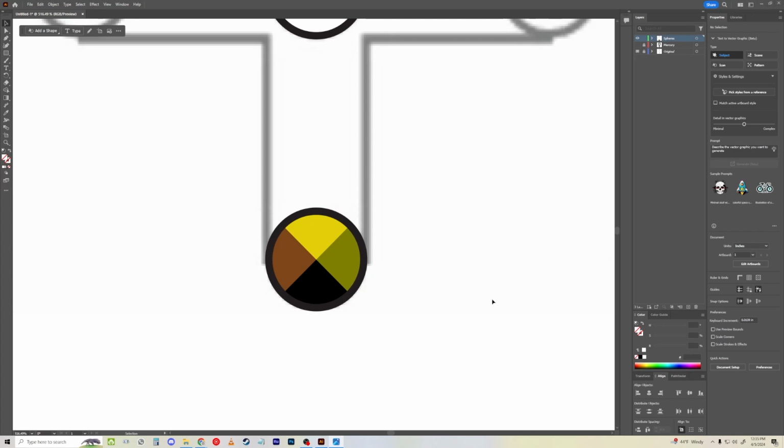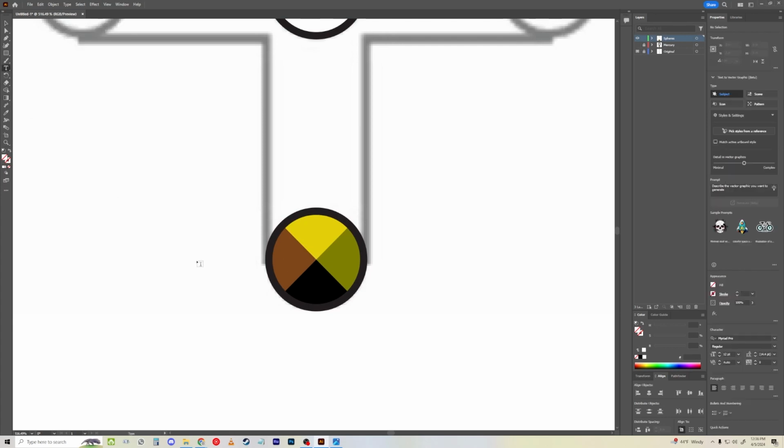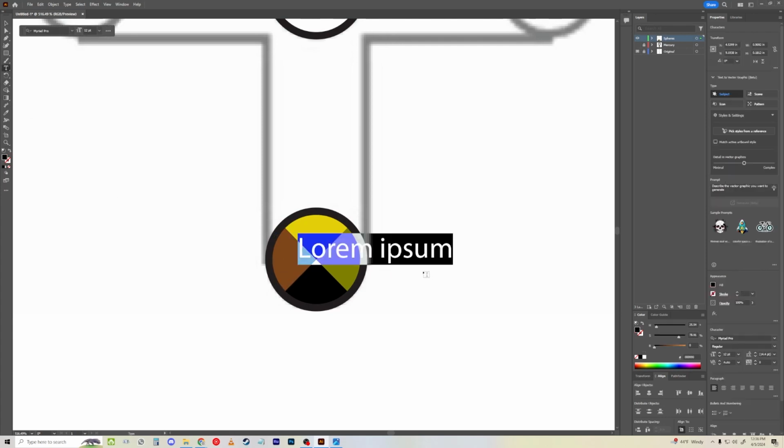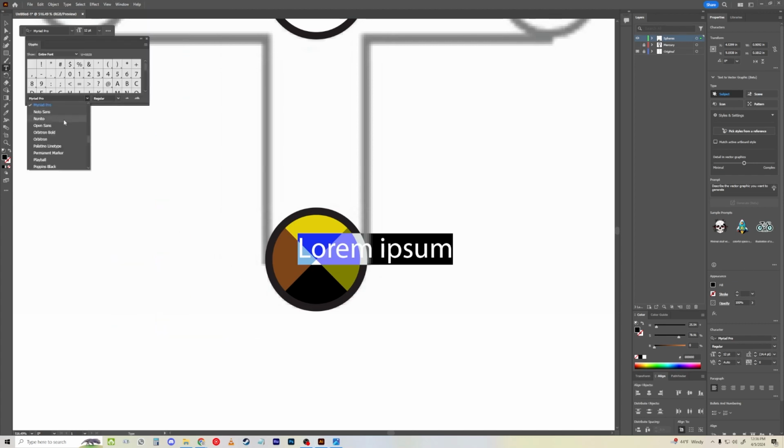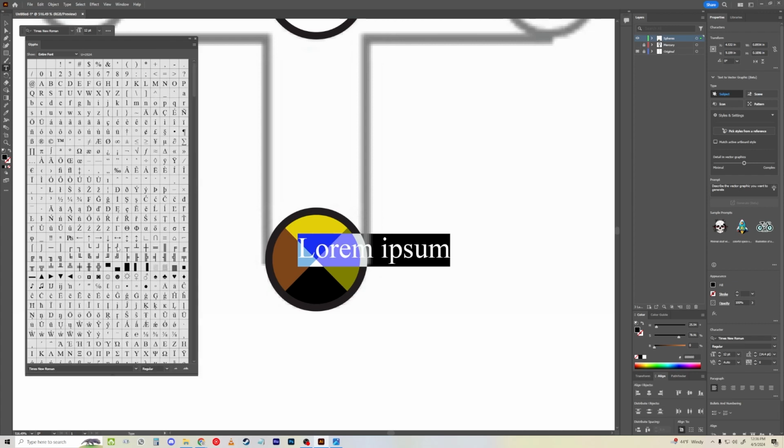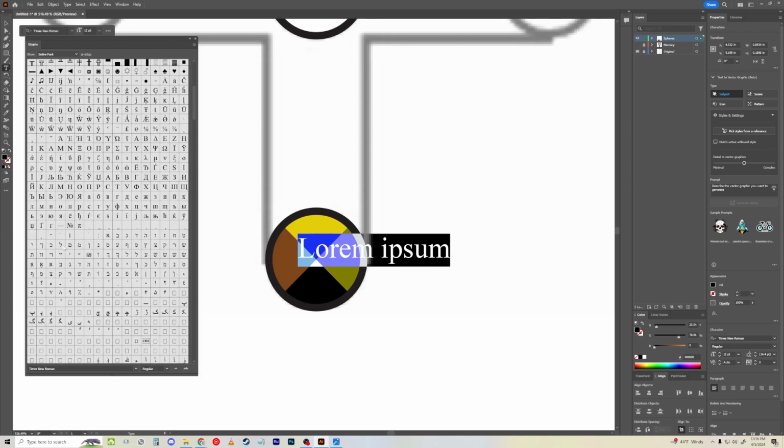Okay, so this first symbol, the mem from Malkuth. So we get the text tool. And to get the Hebrew letters, what I do is I go to Window, Type, Glyphs, and I just go to Times New Roman because it has everything. And here we go. Big, and we need to go to the Hebrew letters, which are a little bit down here and past the Cyrillic.